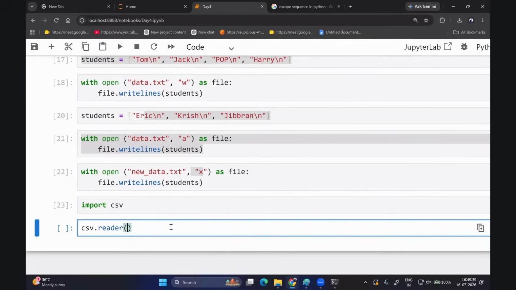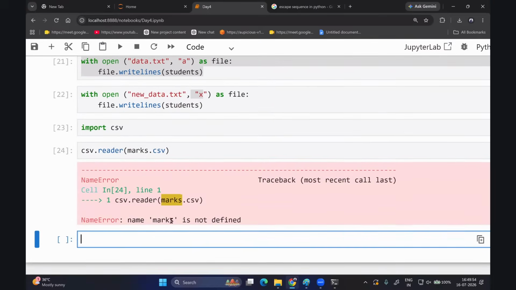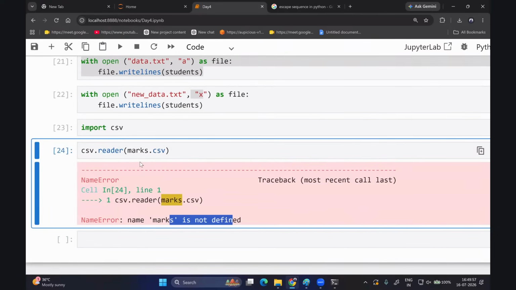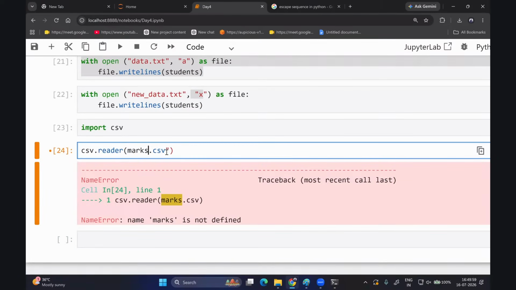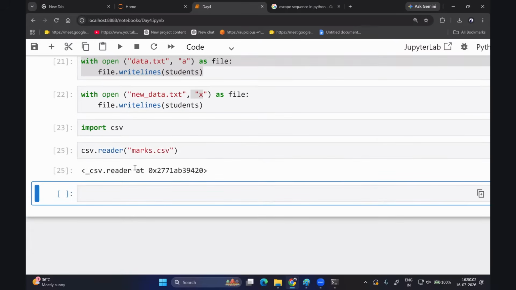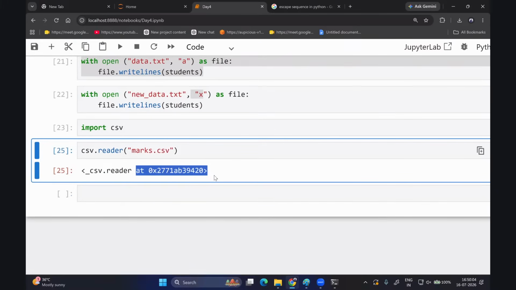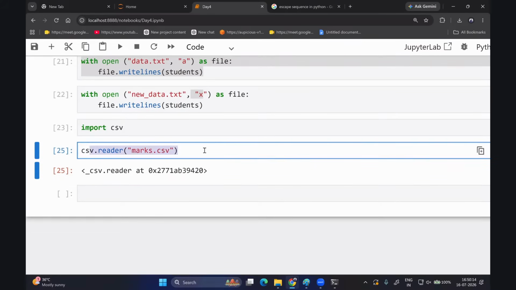So inside the csv module we have a function, and I mention the file name here, marks.csv. Run this code, and it tells me error, marks is not defined. So again, it is a file name, and we have to give it in double inverted commas. Run it. So technically this file is now read, and I can do many more things with it.